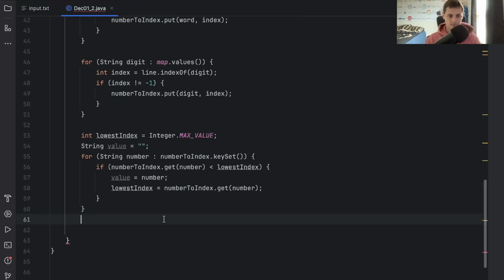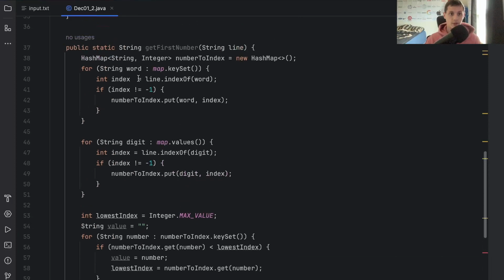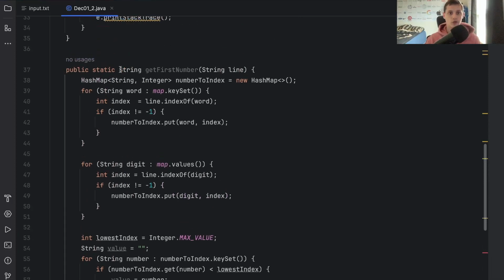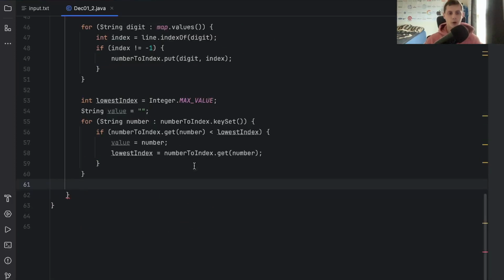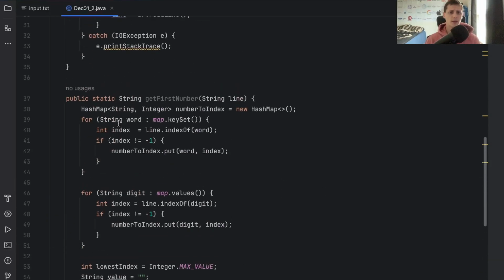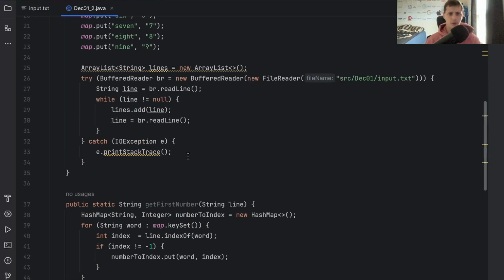And so down here, we're going to need to do some sort of conversion to an integer, or really it just needs to be to a string. So what we'll do is return the value that we have here, and we'll see what it prints out at the end. So we'll say return value. And at the end of this method, we're really just looking to get the first number.